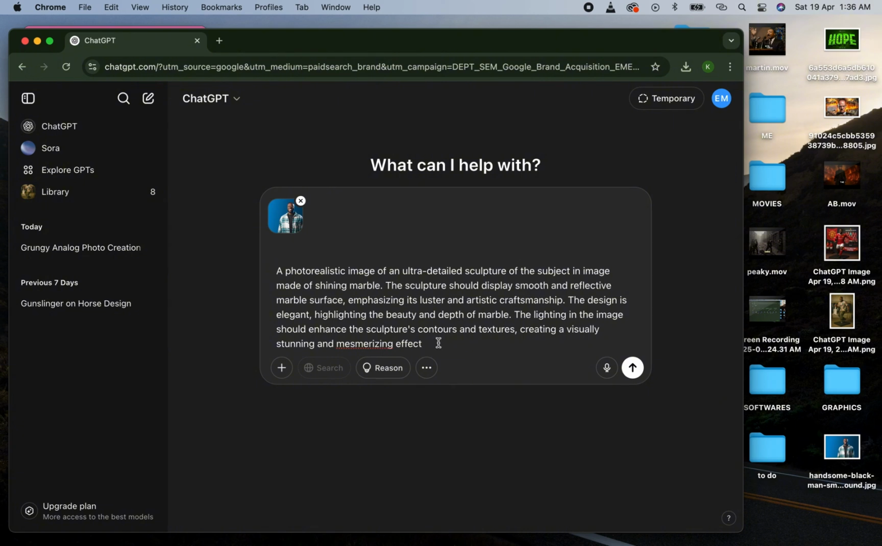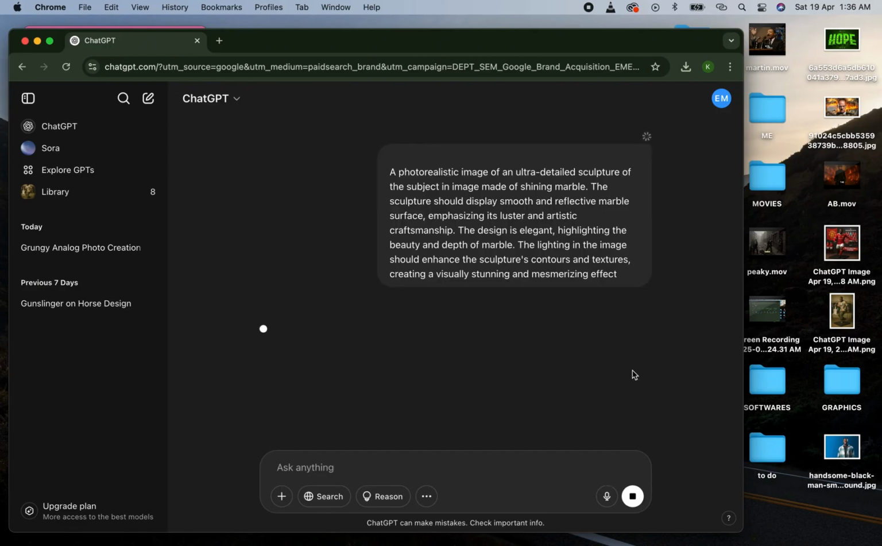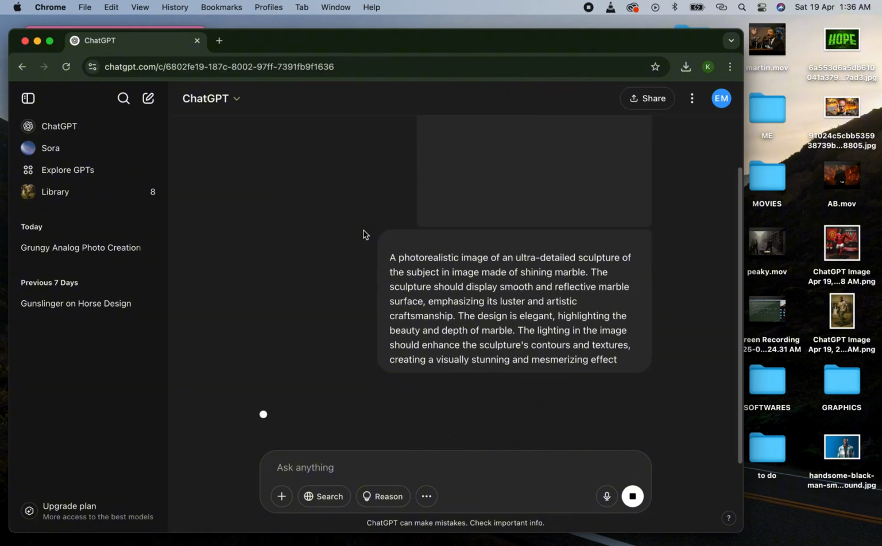Don't worry, if you can't remember all this or it's too long for you to type, I'll leave it in the description so that you can just copy and paste it in ChatGPT. So once you are done, you click on this top arrow over here and the magic is going to begin.